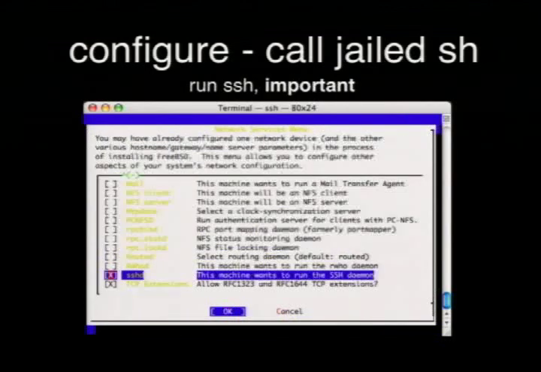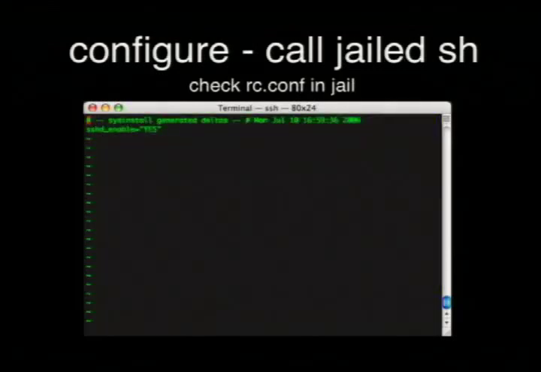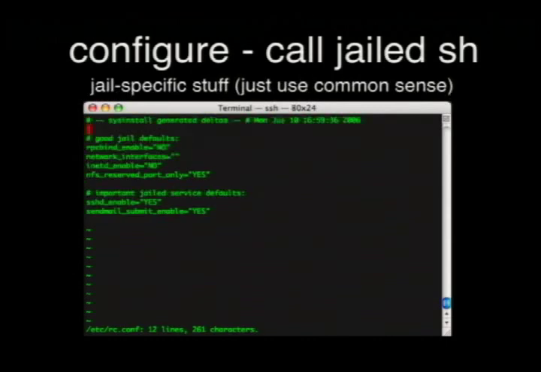Network services. We want SSH to be running. We've got to figure out a way to get into the jail, right? It's got no head. It's got no anything. We need to have an interface to it. So, SSH, cool. And now if we check the jail's rc.conf file, we'll see that SSH is enabled. Let's add a few more things.